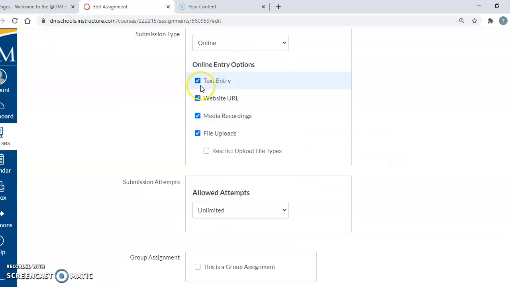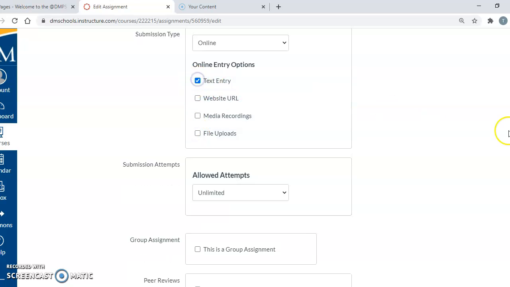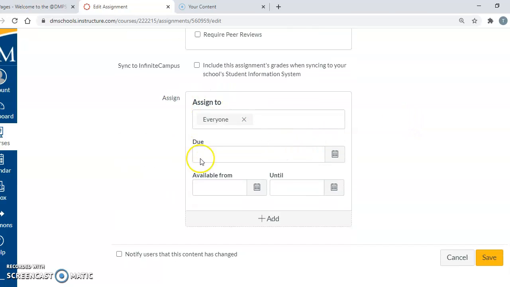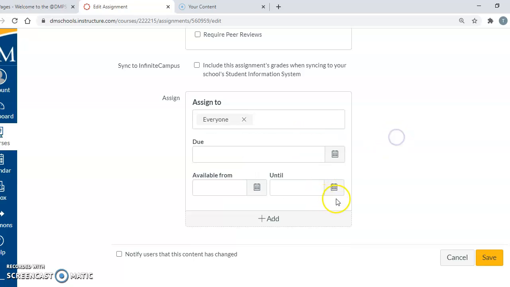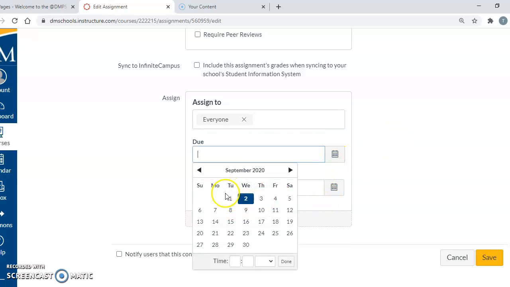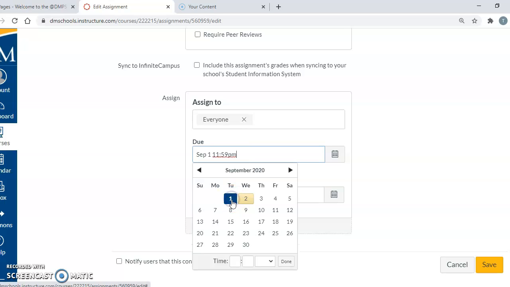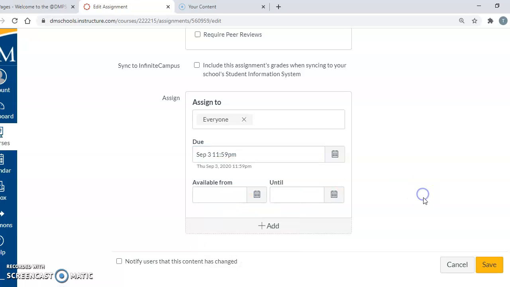You can unclick whatever you want here. So maybe this one, I just want a text entry. I want it assigned to everyone, or maybe just one person. Okay, and then I put a due date, and I want it due on the 3rd. And then I click save. All right, I'm not going to click save because I do not want this one in there. But those are the steps you need to take to change the due date in Canvas.